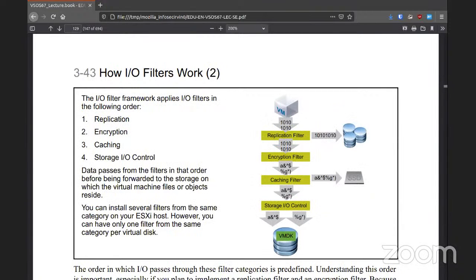This is the order. Replication will be first, encryption will be second, third will be caching, and 4 is storage input-output control. You can install several filters from the same category on the host, but you can only have one filter from the same category per virtual disk. So it's limited by the disk, not so much managed by the VMs.